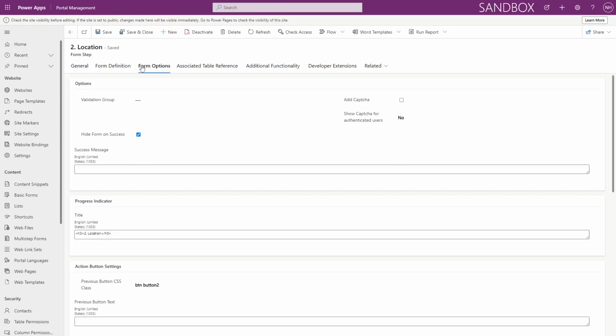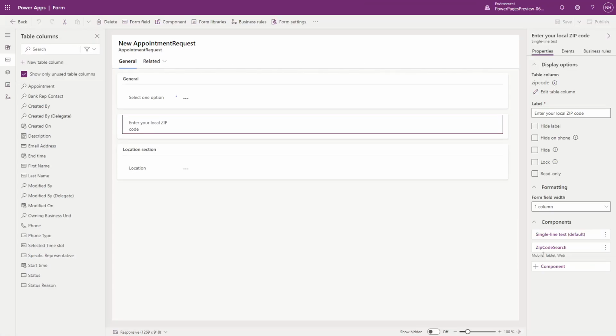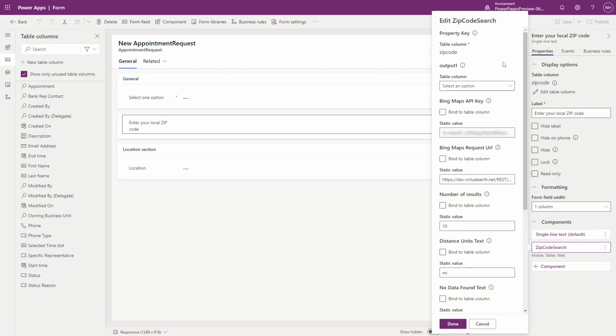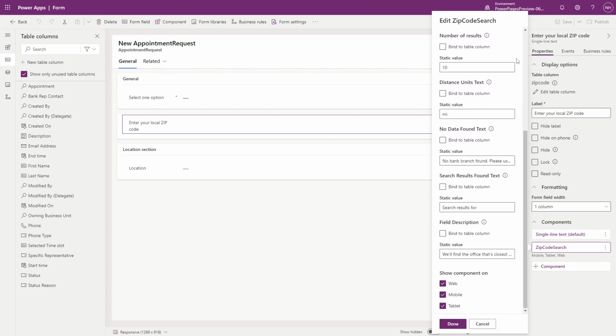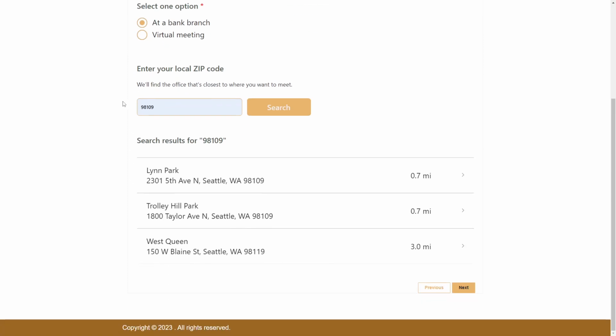The next step is selecting a location. This uses a combination of custom JavaScript and a code component, also known as a PCF control, to allow a user to select a branch by entering a zip code. This uses the Bing Maps API and the location table in Dataverse.